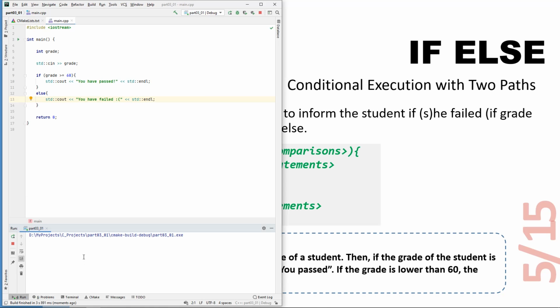Here, when I say 98, you have passed. But if I tell it something lower than 60, 34, the program is now telling me you have failed. So here, the program has two branches of execution, it is called. Based on the value of the grade, the program will either execute this part of the if or this part, which is inside the else clause. So these two lines, both of them will never be executed at the same time. Either the first one or the other one will be executed.